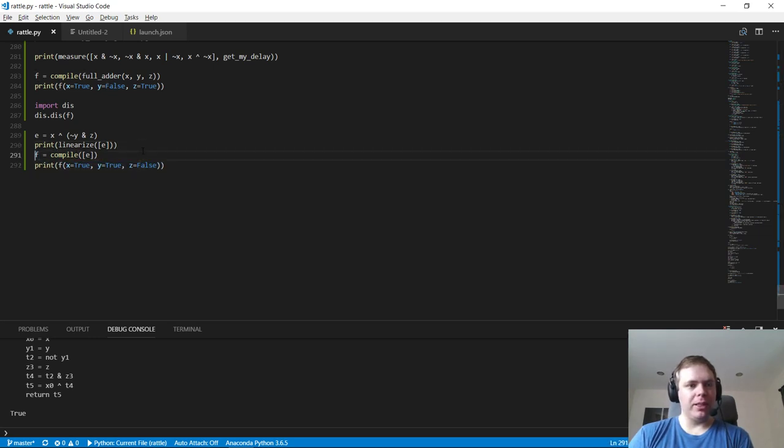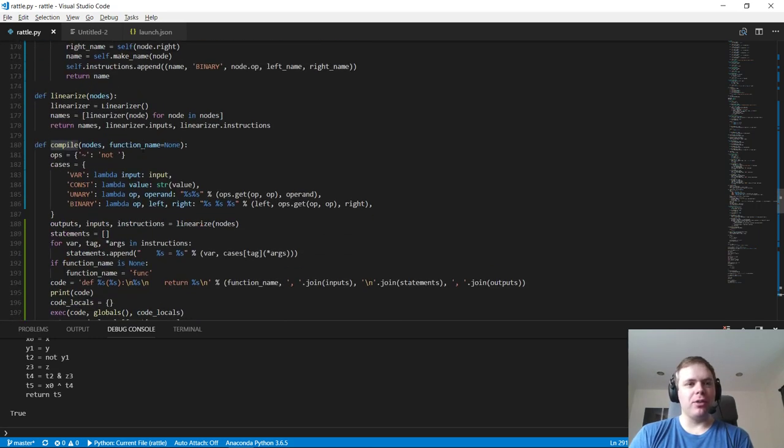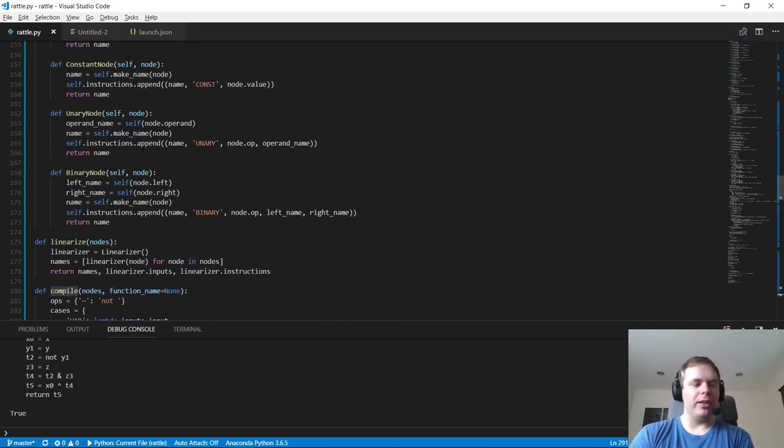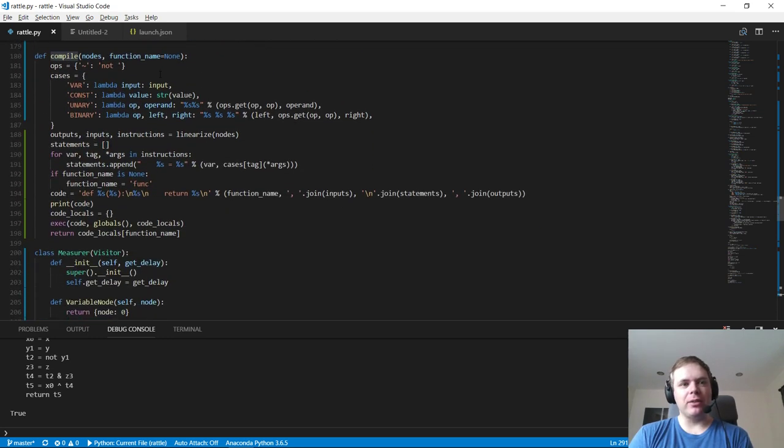So at this point, every time we evaluate F for a new set of inputs, unlike the original evaluator, we're not retraversing the graph structure and building a dictionary to cache everything. All that work has already been done by the linearizer, and then the compiler built the code corresponding to the linearized output. This is a toy example for now, but I wanted to show the kind of stuff you can easily do with this approach.